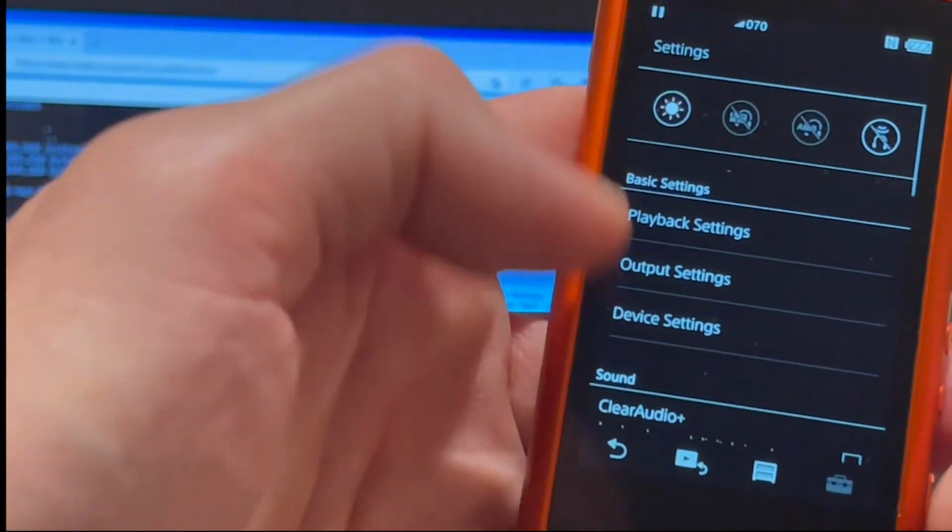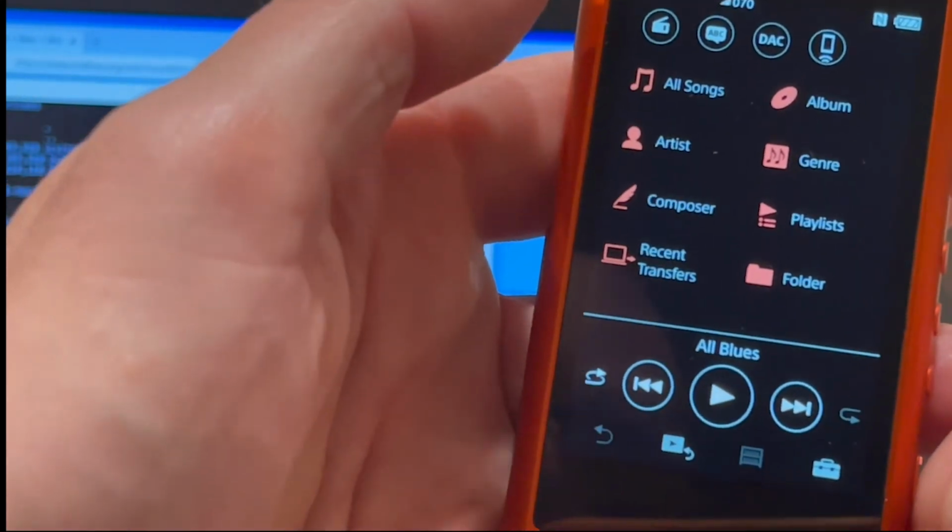And now we have a Walkman with English UI. So that's all it took. It was very simple.